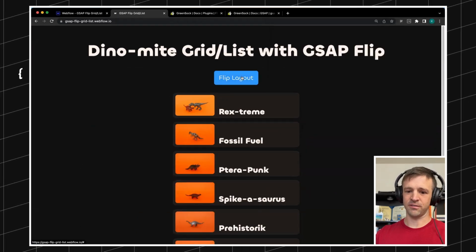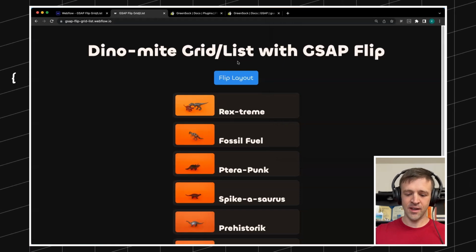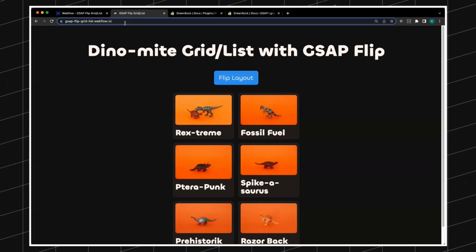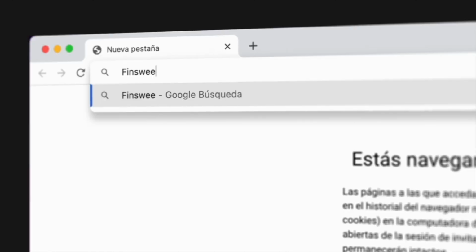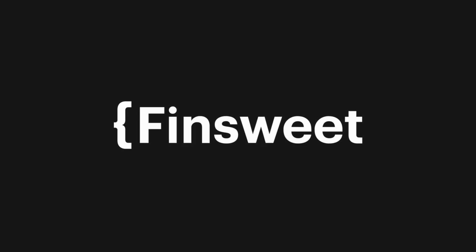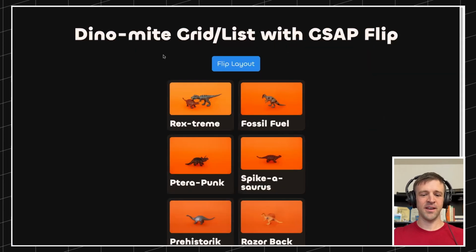So you see I toggled on reduced motion and the animation goes away. And then I'll also be talking about how to use local storage to store the user's state as well, so that if I copy and paste this into a new tab, we get some grid. That's sweet.